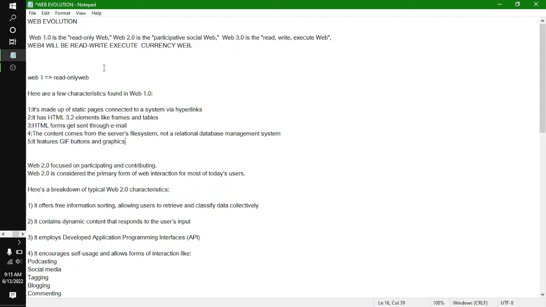So basically, what is web 1? We regard web 1 to be the read-only web. We'll talk about that in a minute. Web 2 is the participative social web. And web 3 is the read-write executive. I forgot to add this decentralized web as well. So web 4 will be the read-write executive currency web. Because web 3 is also doing the executive currency web as well. So web 4, they just came out of nowhere, but I'm not saying that.